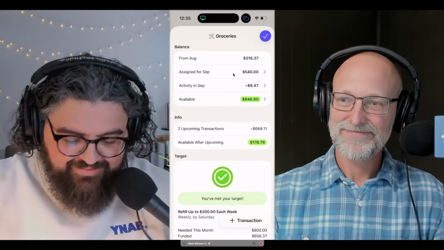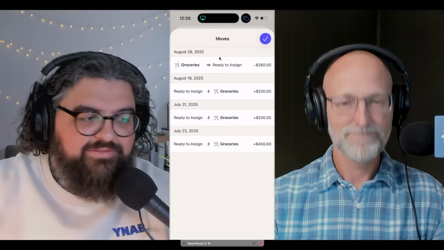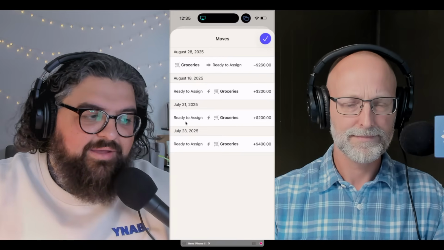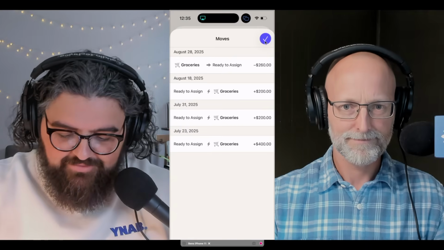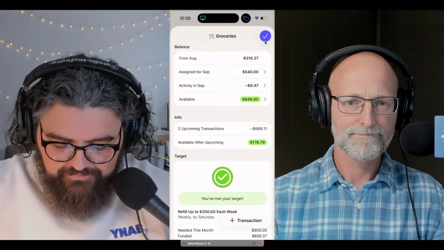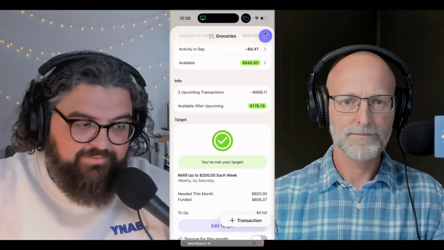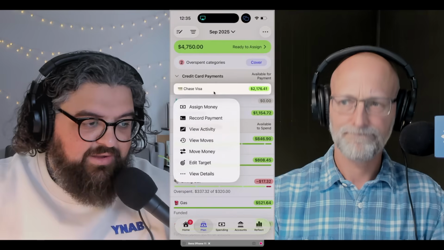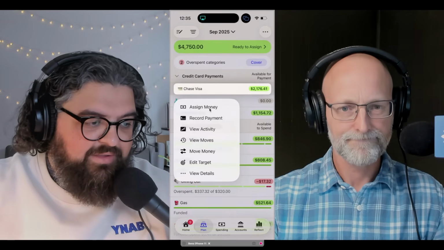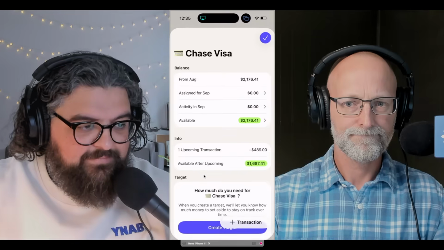You can even look at your moves for that particular category right here. Anytime you move money between categories, or even from ready to assign, it'll show up in a big long list right there, which is pretty helpful. You can also access that if you long press the category. You can tap on it or long press it, and you've got all sorts of options here. And you can go to view details right there.